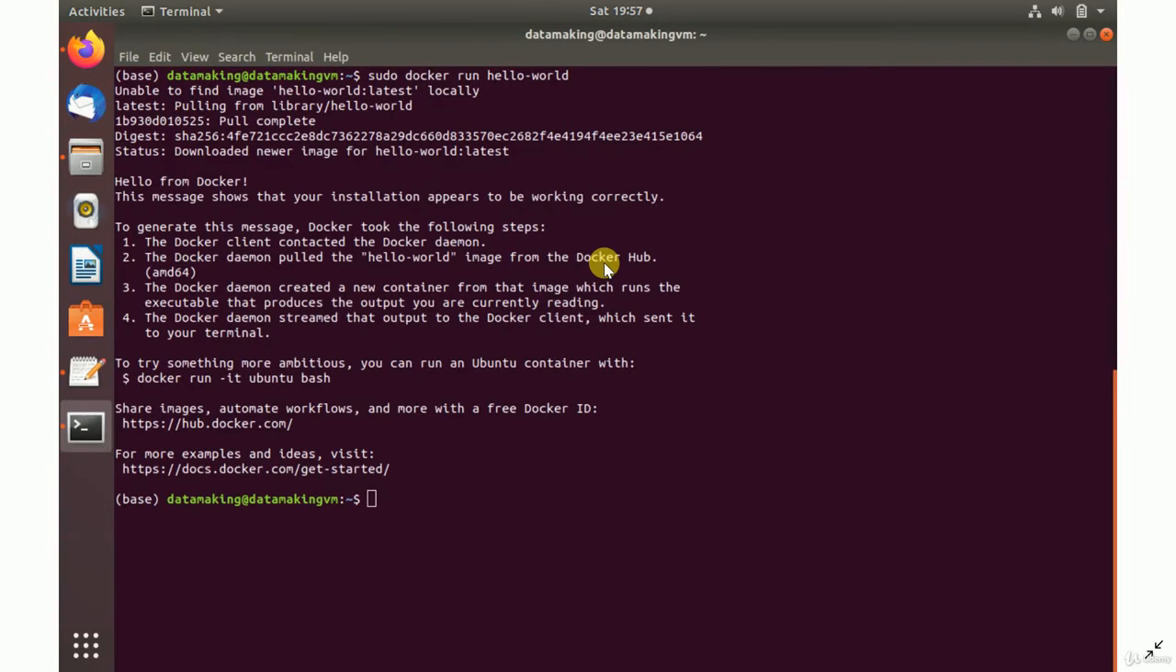Once you run this, see, it is going to do like this. Unable to find image hello-world:latest locally. Here hello-world is the image name, colon, the tag name, which is latest. So initially it is looking for the image in the local image repository or store, but it's not available locally. So it is going to get it from Docker Hub.